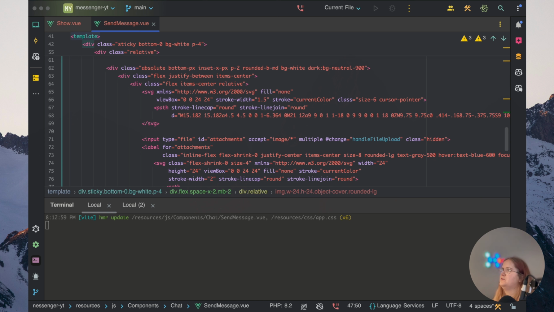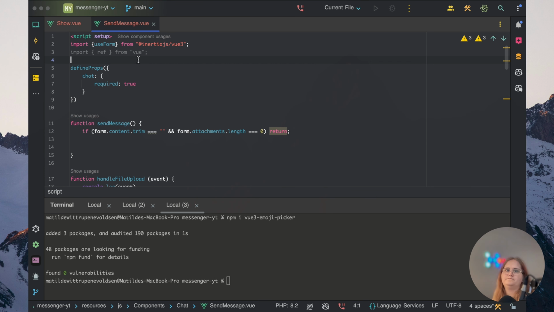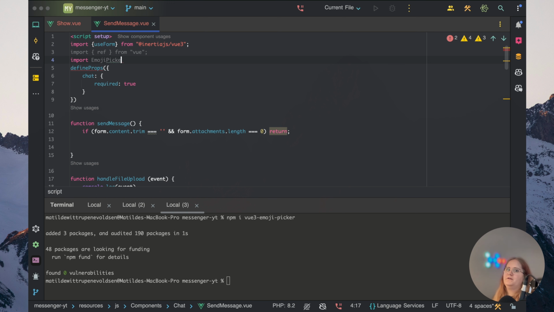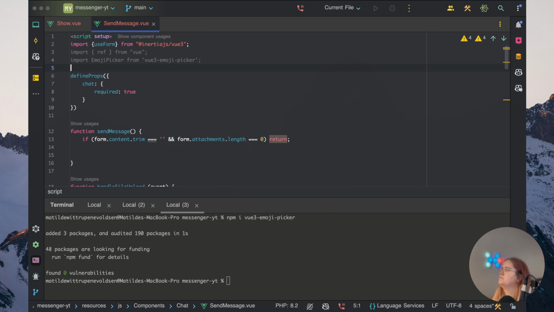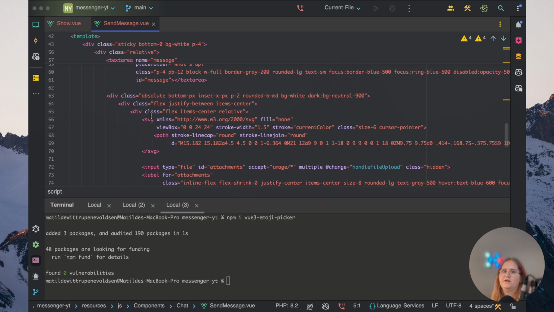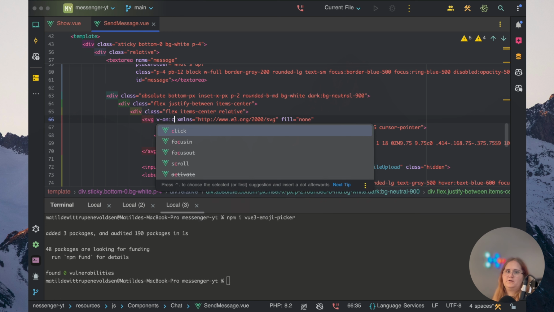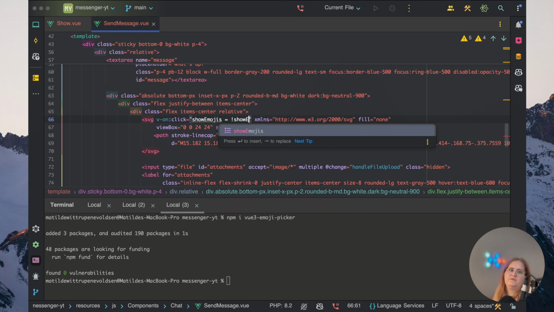Let's go ahead and install this Vue3 emoji picker. So all we need to do is just run npm install for this package, and then we just want to import this up here. EmojiPicker from vue3-emoji-picker. And then basically I think what we want to do in here is we have this here where we can then say v-on:click, show emojis equals to the opposite of show emojis.